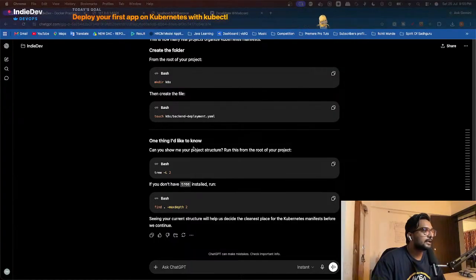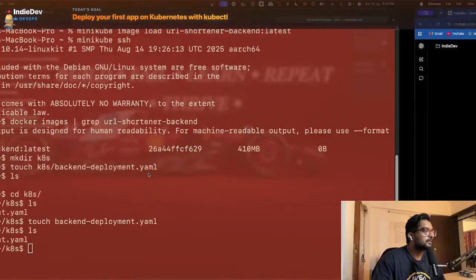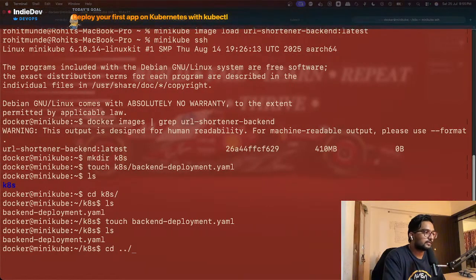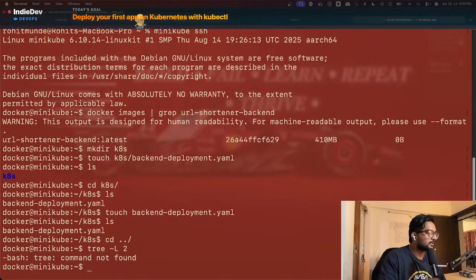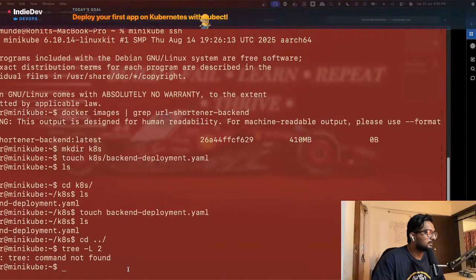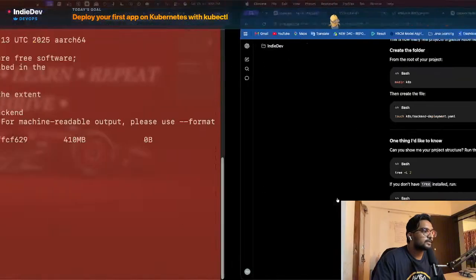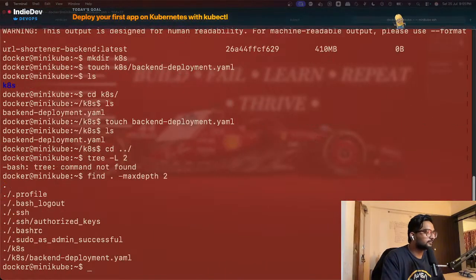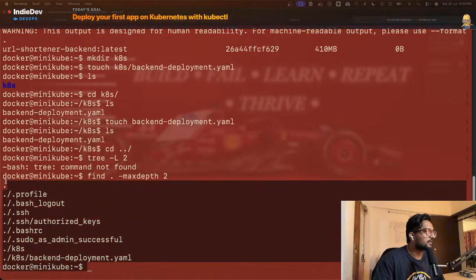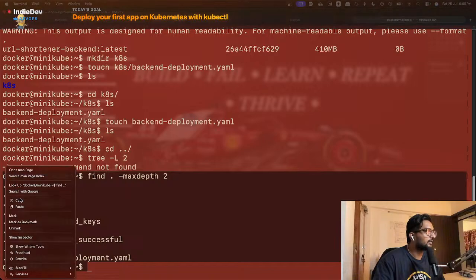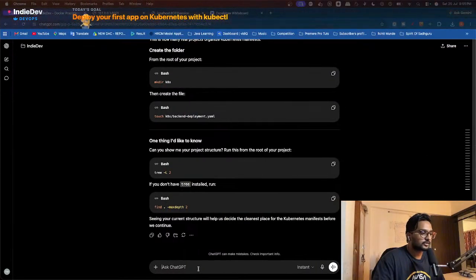One thing I'd like to know, can you show me your project structure? Run this command, so cd into it and do this. Tree command is not available. Nice. If you don't have tree installed, use find with max depth. Okay, this is the structure. Let me give this structure to this.